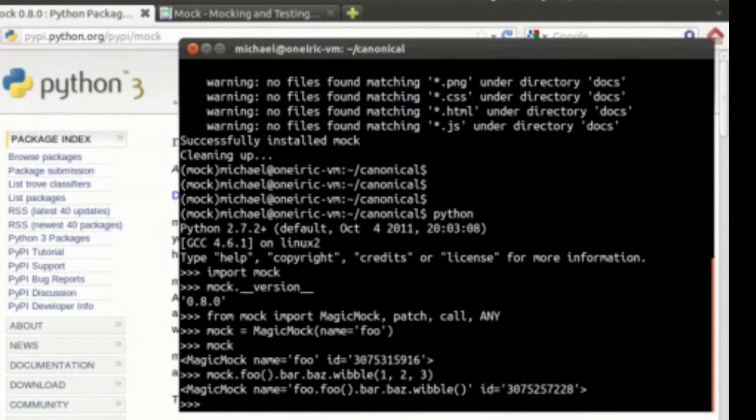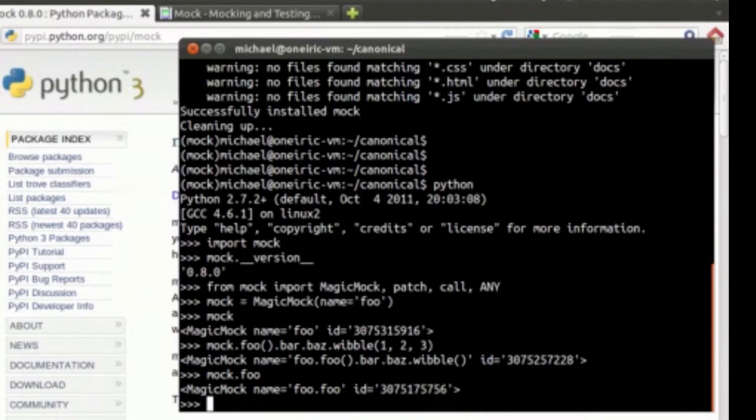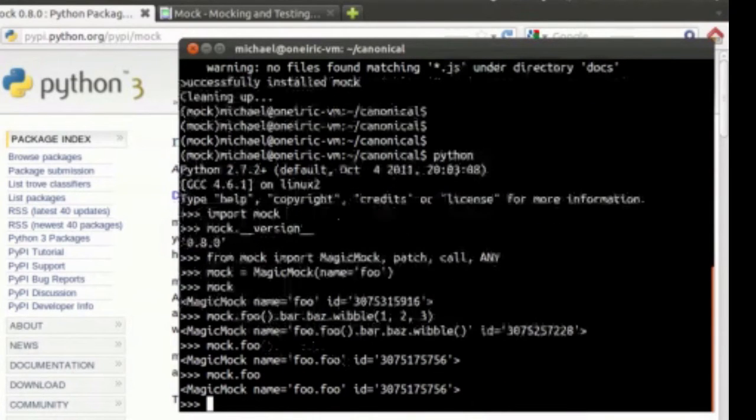One interesting point is that if we access an attribute, that's another mock object. If we access the same attribute again, it's always the same mock object that we get back. You can see there the IDs are identical. And this is useful so that we can introspect these objects and see how they've been used. So typically we might pass a mock object into our system under test. The system uses it in some way, and then we want to make assertions about how it was used.